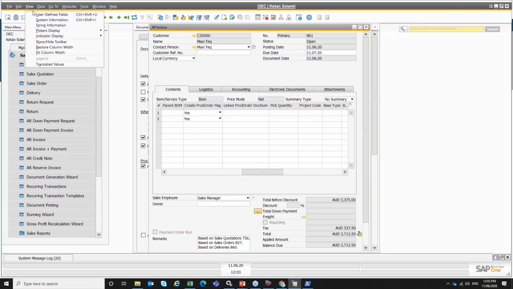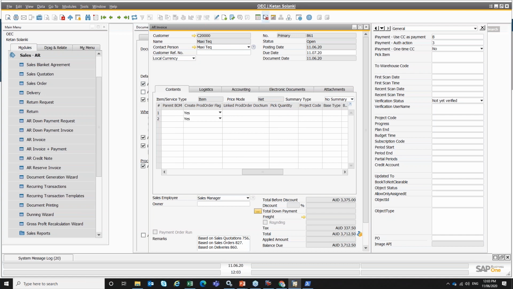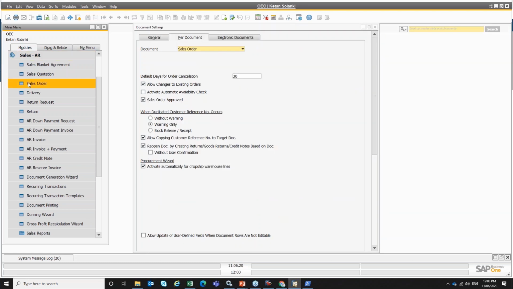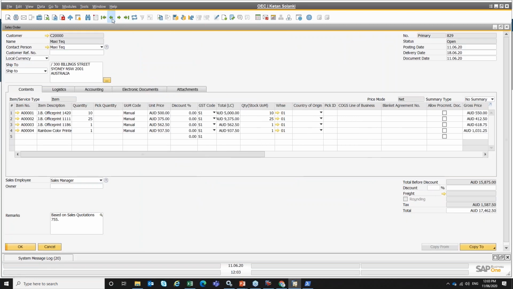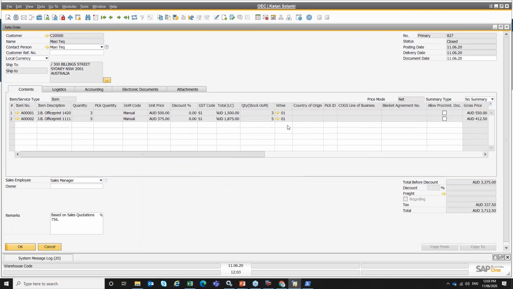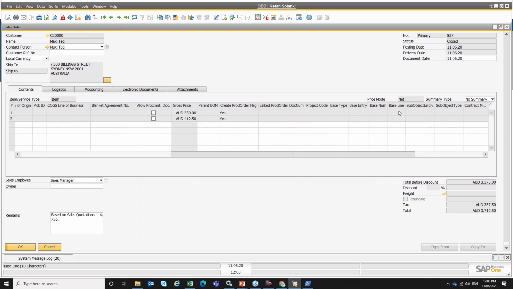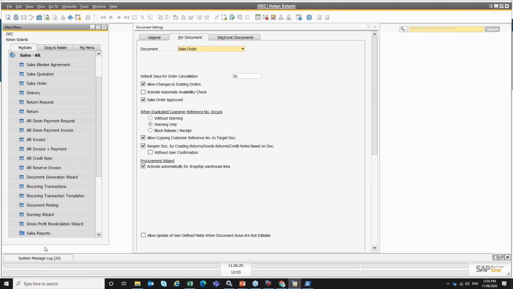You've always been able to do header-level user-defined fields in added documents. Now you can also do line-level user-defined fields. Likewise, because I haven't turned it on for sales orders, if I looked at a closed sales order, it's all grayed out. I cannot get in because in this transaction I have not allowed it.